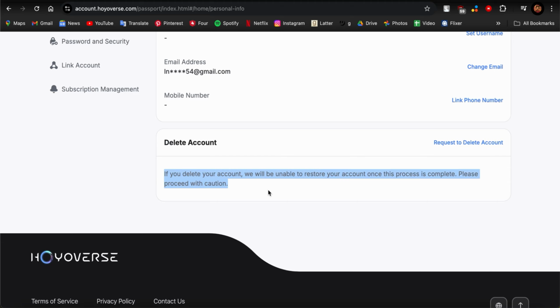It says right here that if you delete your account, you will not be able to restore your account once this process is complete. Please proceed with caution. So guys, you need to think very carefully on why you want to delete your account, and only after thorough consideration you should request to delete account.